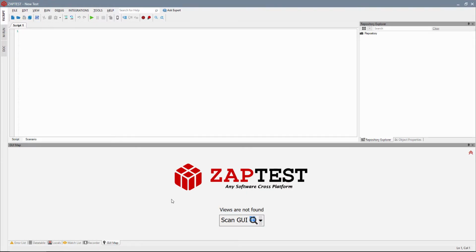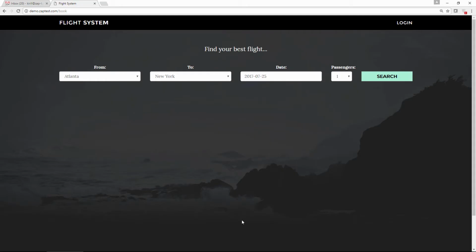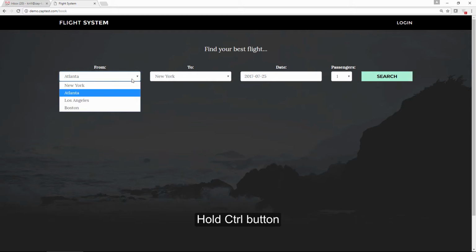Click the Scan GUI button. We should scan our view with the combo box opened. To do that, hold the Control key on your keyboard and click on the combo box to open it. Then release the Control key and click anywhere in the application to scan it.